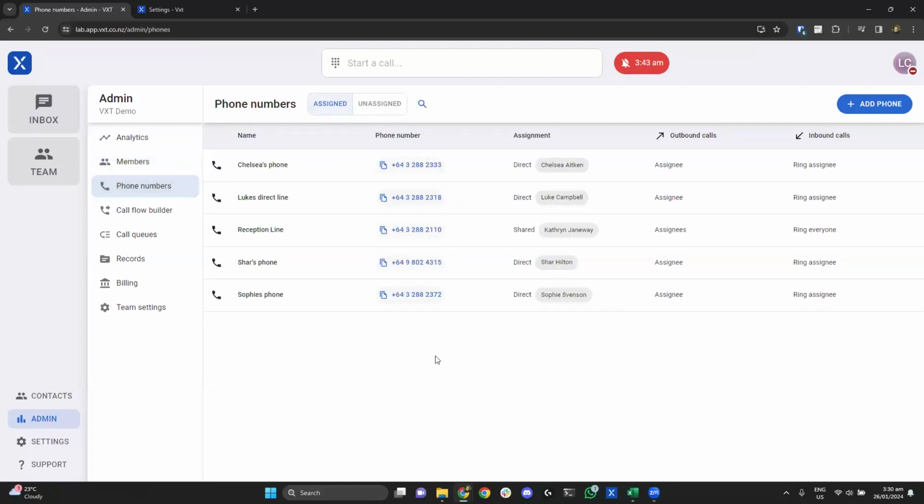So on the phone numbers tab, we can see all of the phone numbers in our entire company at once, and we can manage every single one of them.